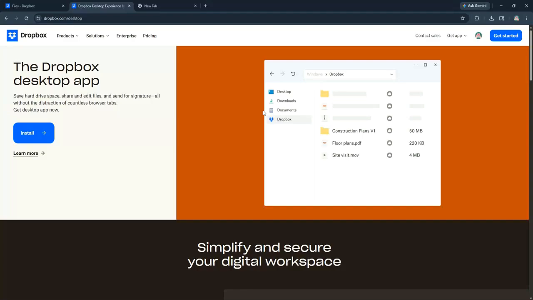You can now access your Dropbox folder on your PC like any other folder, making it easy to drag and drop files to and from your Dropbox. And that's it. You've successfully downloaded and installed Dropbox on your PC.